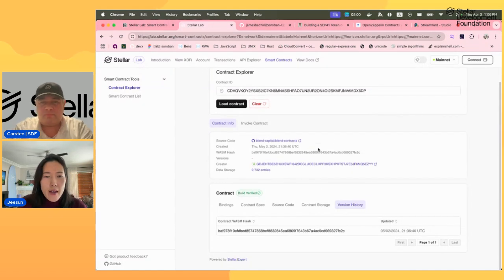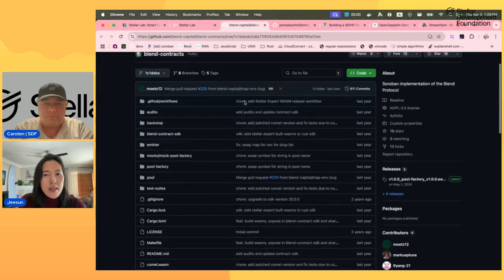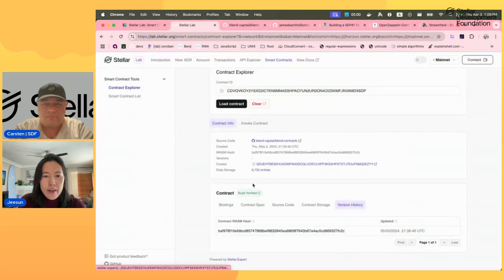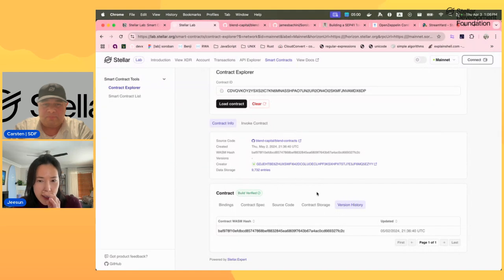Here it shows the source code of Blend, which is how we verify that this build is verified. So on Stellar, unlike some other smart contract platforms, we don't store source code on Stellar. What we do here is check the GitHub Action and make sure that the commit that this GitHub Action ran matches the source code. And that's how we verify the contract here.